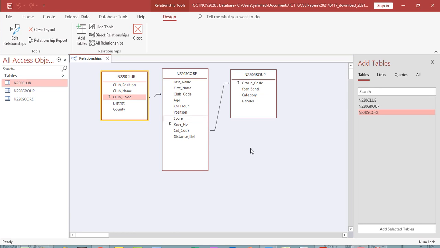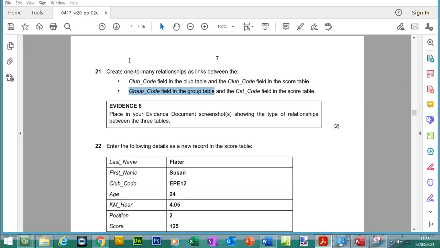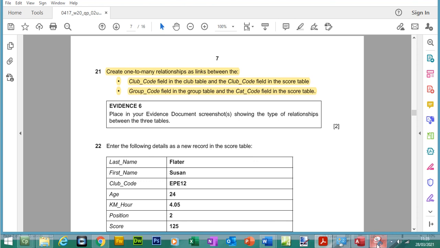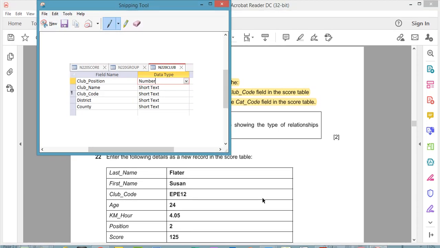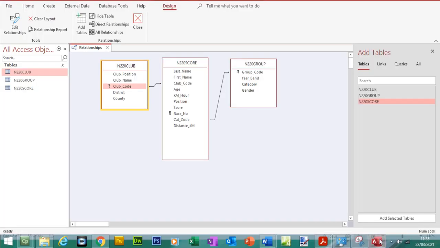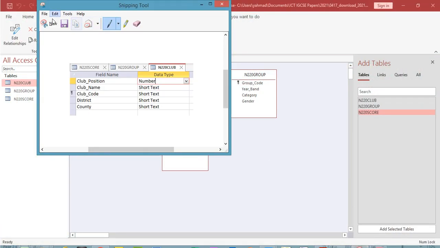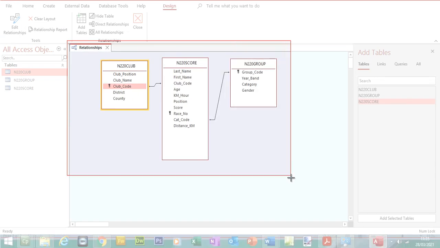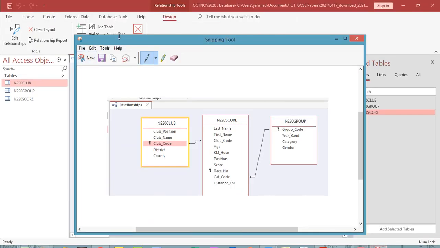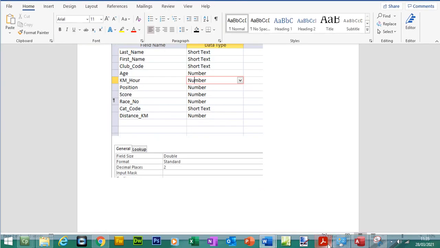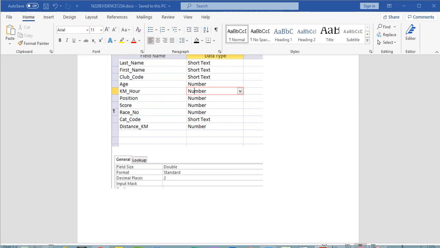Job done. Okay, so what we need to do next is we need to take a screenshot or multiple screenshots, okay, showing the type of relationships between the three tables. So the first screenshot I'm going to take is going to be this screenshot here. Okay, and this is evidence 6.